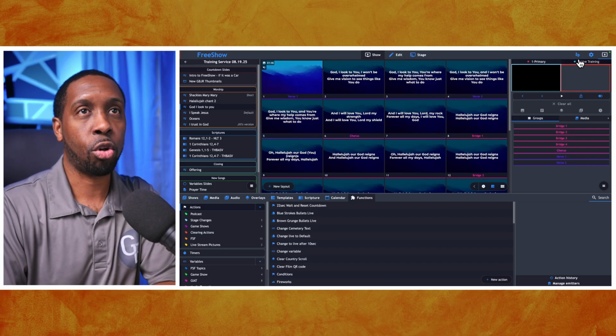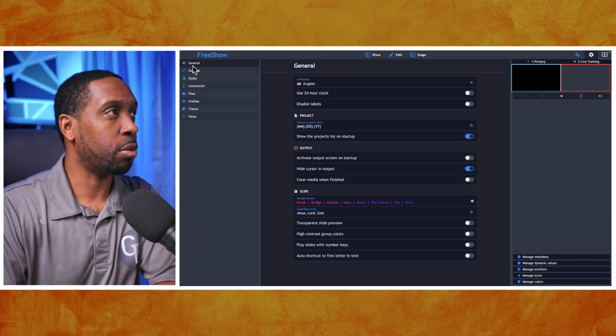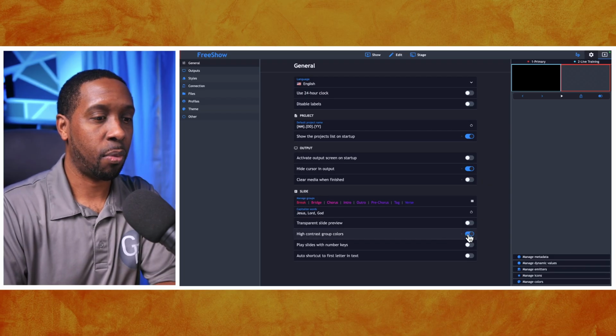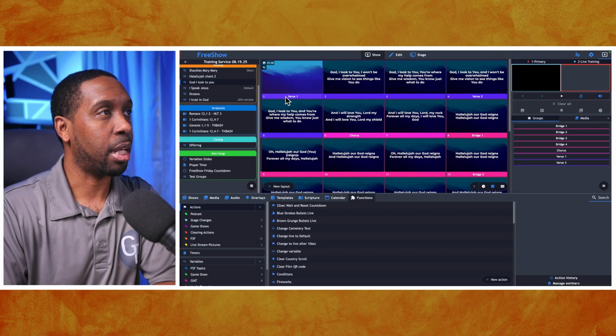So the first step is to go up to the settings. And then when you go to settings, you're going to select the general tab on the top left. And then we're going to go all the way down to the bottom here. And we're going to see an option in the slide section called high contrast color groups. We turn that on. And now if we go to show, check it out.